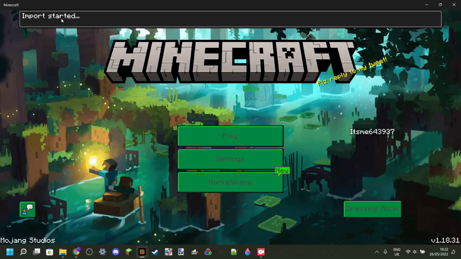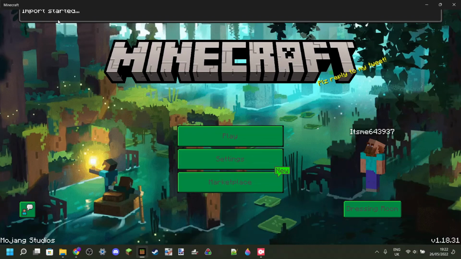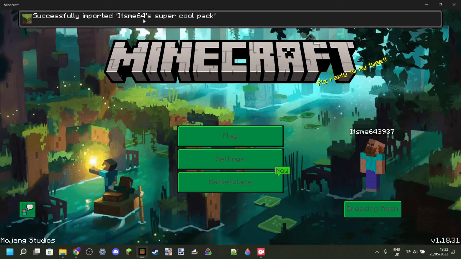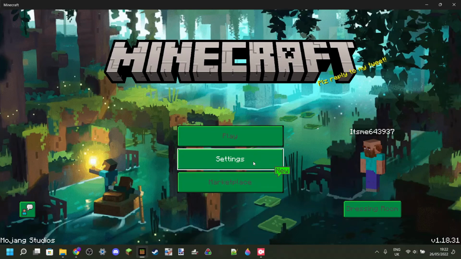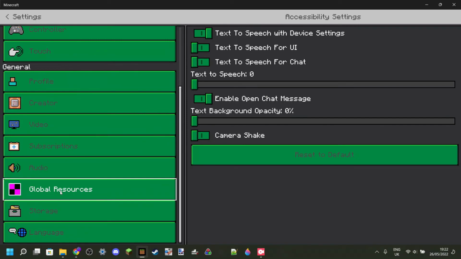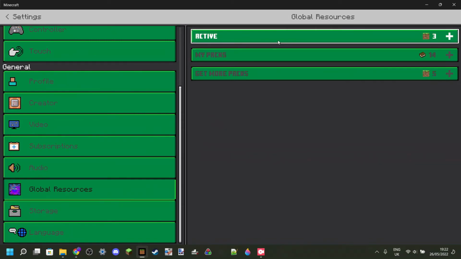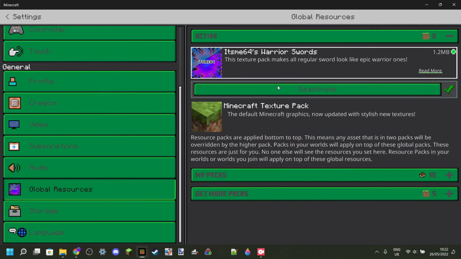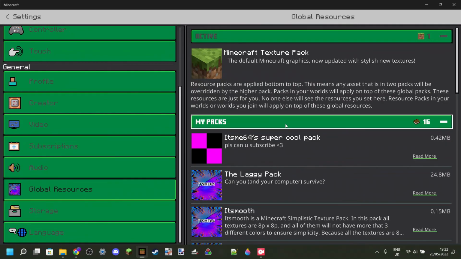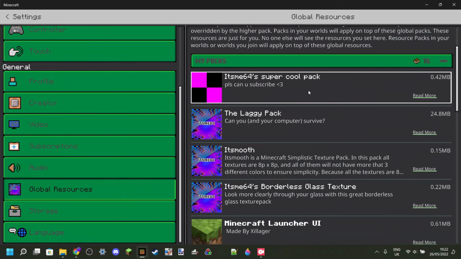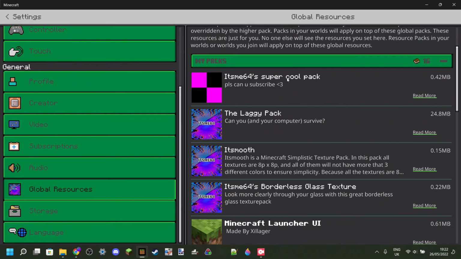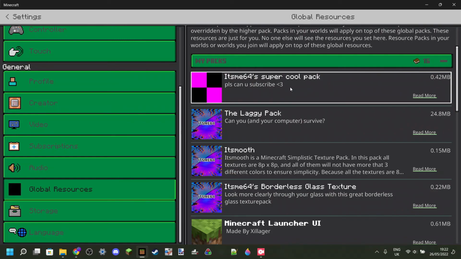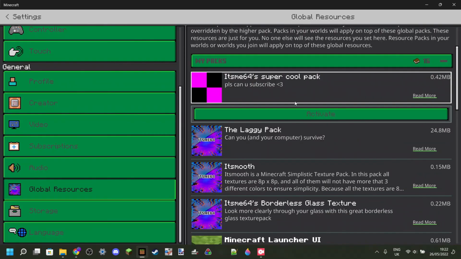So here we go. Minecraft has loaded. As you can see over here, the import has started, and if you wait a second, it's successfully imported It's64 super cool pack. Now you can go into settings, scroll down to global resources, and then I'm just going to deactivate my current packs, and then over here, as you can see, It's64's super cool pack. That's the title and that's the description, so that's where they are going to show up.